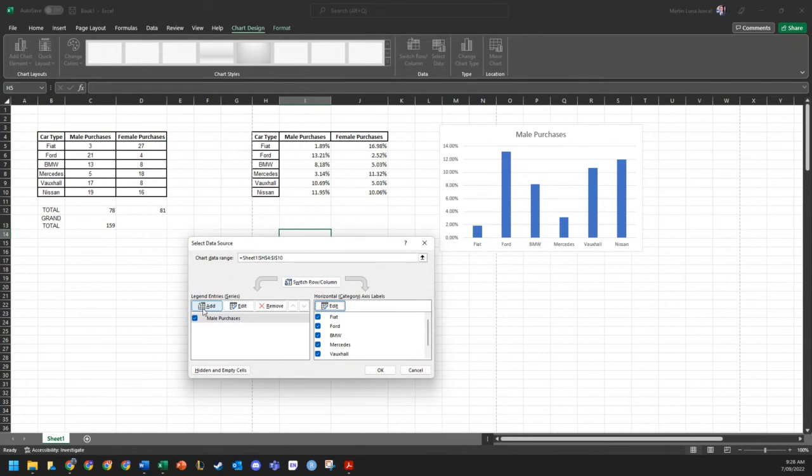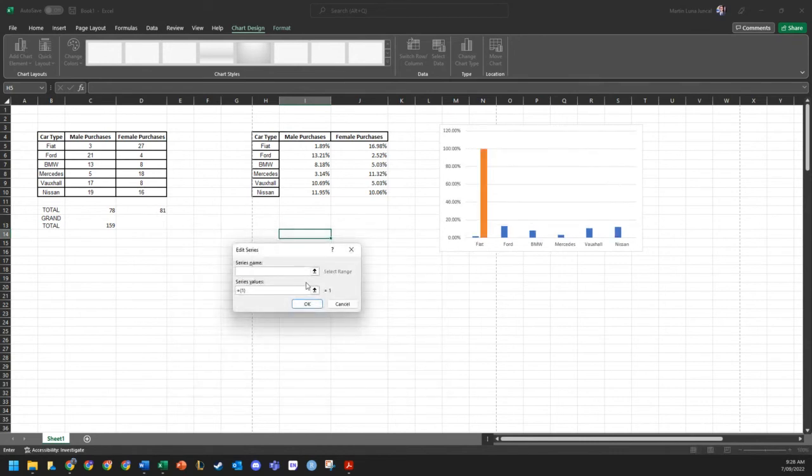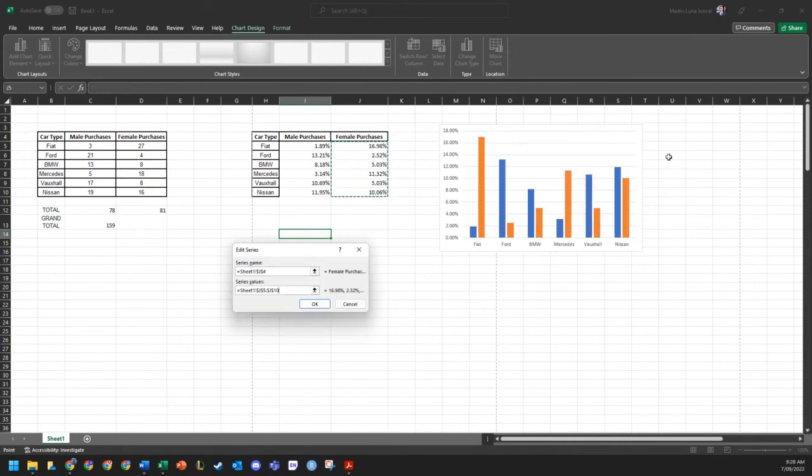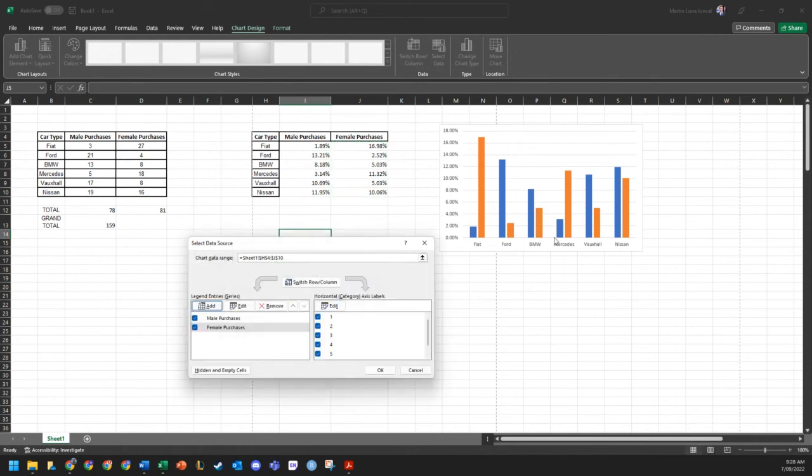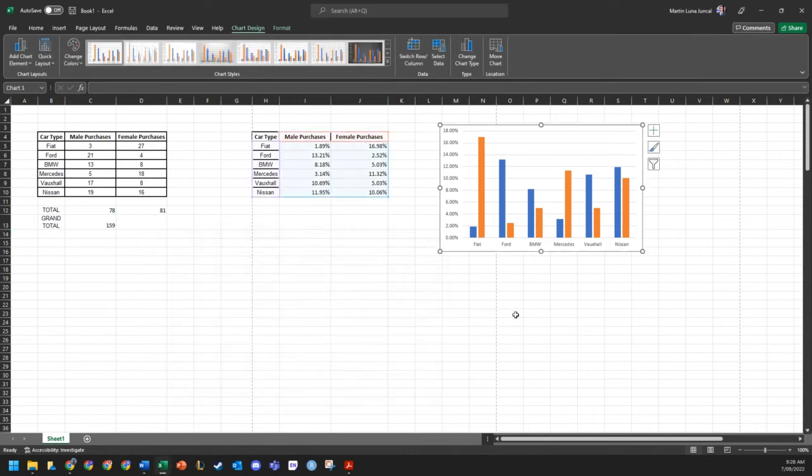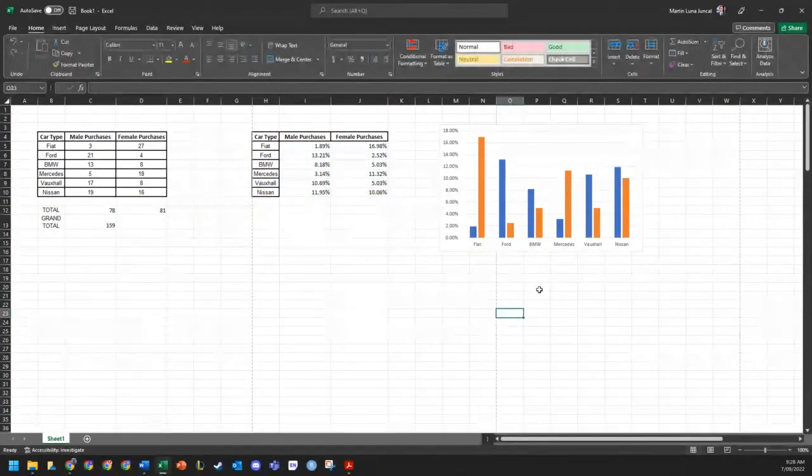What we'll do now is we will go add here, and we'll do the exact same thing with the female purchases. So in terms of the name, it's female purchases, and in terms of the values, it's these values. Press OK, press OK, and because we've got the data there, we don't have to change it in this category. The only thing we'd have to change it for is if we got rid of the male purchases, but for now, it's OK. Then we'll press OK.